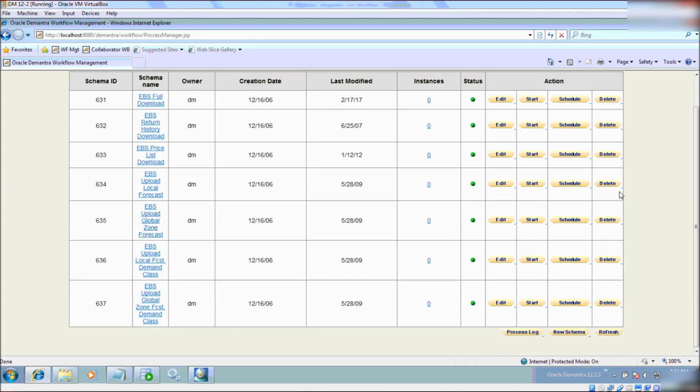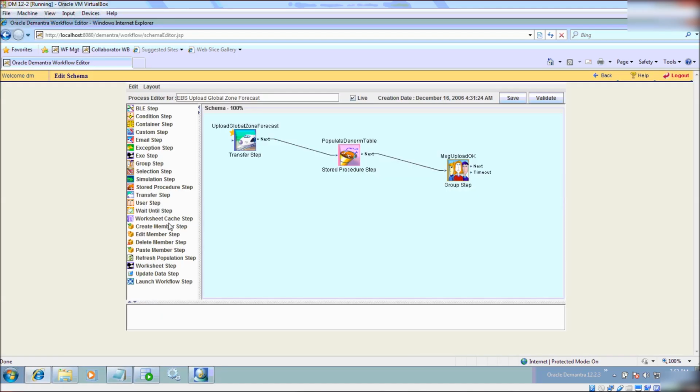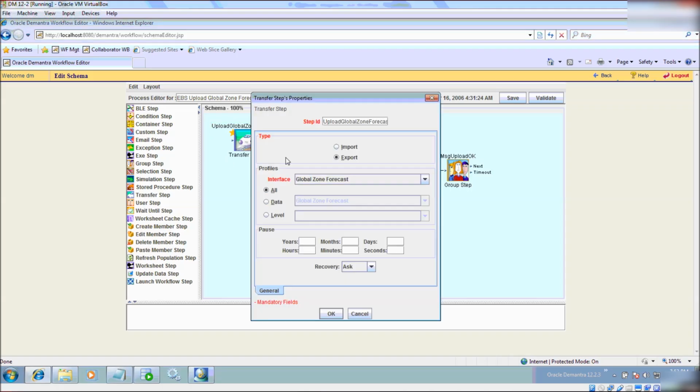You can see the local forecast and how it is playing around. Let's take the example of local forecast. Where is that? Well, let's go to any one of the forecasts. Here it has one transfer step. This is the starting point, and in the transfer step it is calling that integration interface, and it is doing the export part.